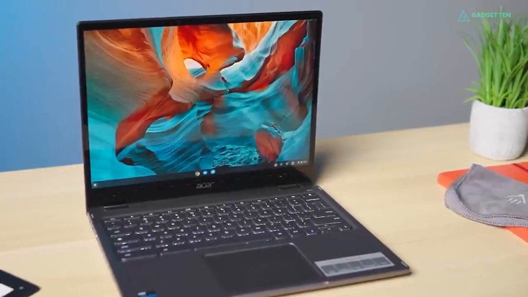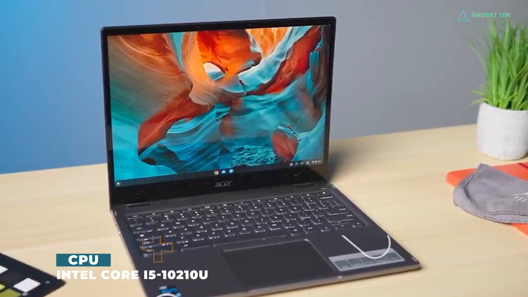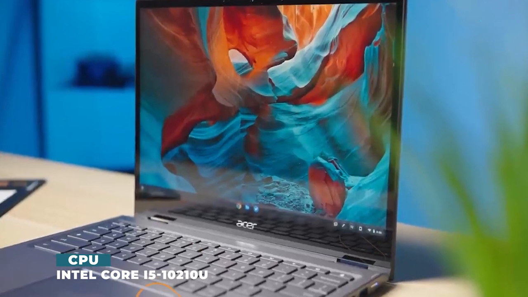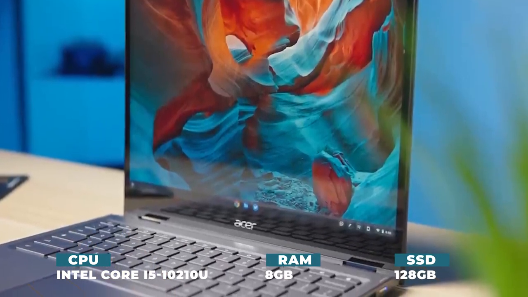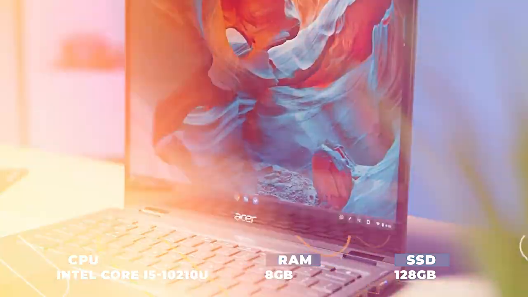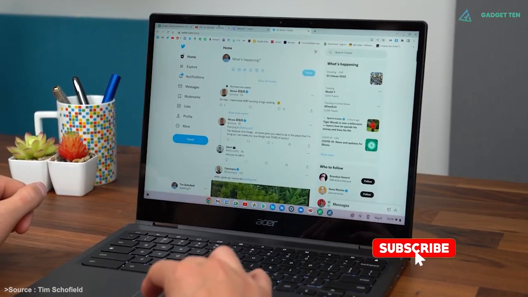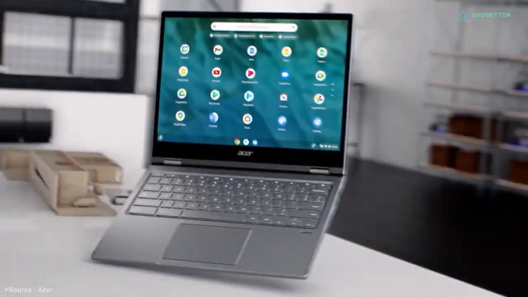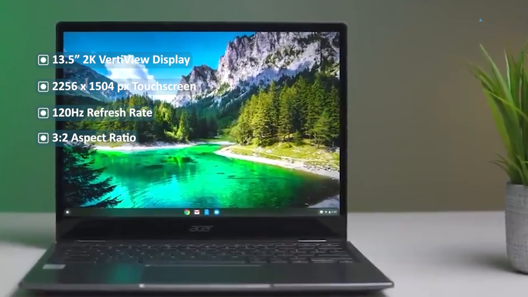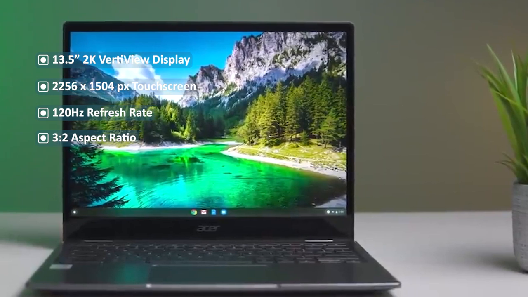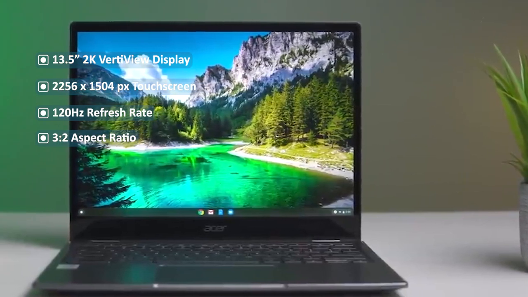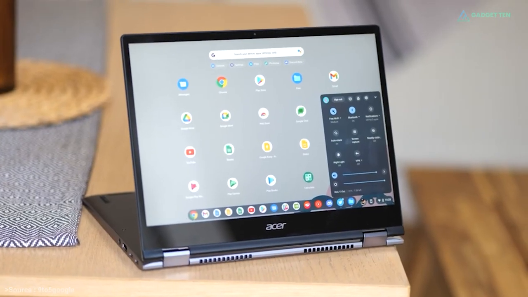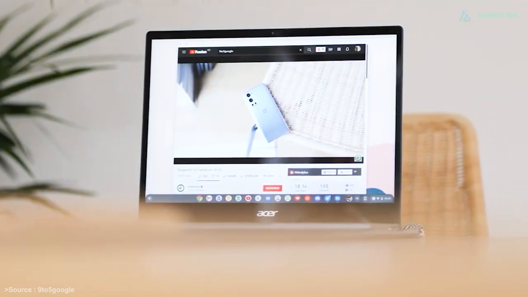The Chromebook Spin 713 comes with an Intel Core i5-10210U CPU, which provides plenty of speed for Chrome OS, 8 GB of RAM, and a 128 GB SSD. Not huge memory, but this is enough for office work. In terms of display, the laptop uses one of Acer's bright VertiView displays, a 13.5-inch 2256x1504 pixel touch display with a 3:2 aspect ratio. But it still has the width of a typical 13.3-inch laptop with a 16:9 ratio.